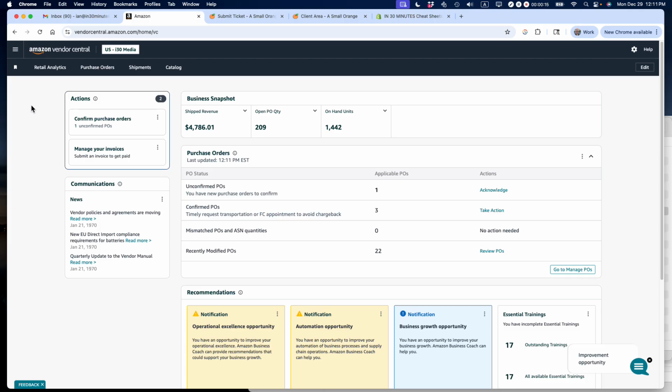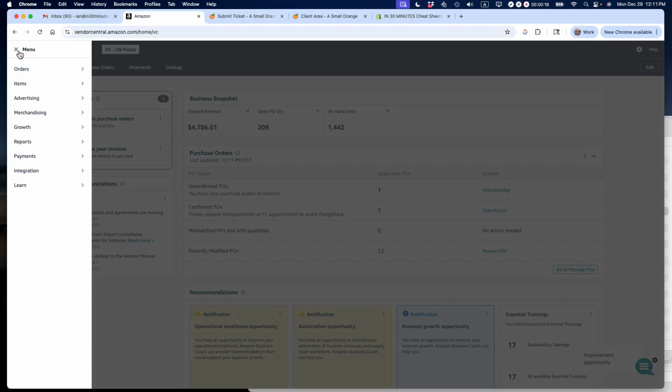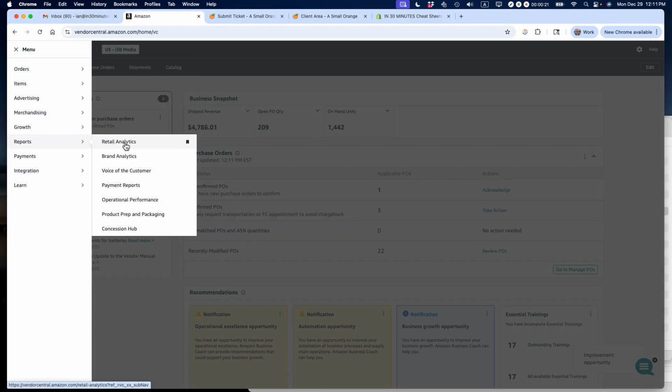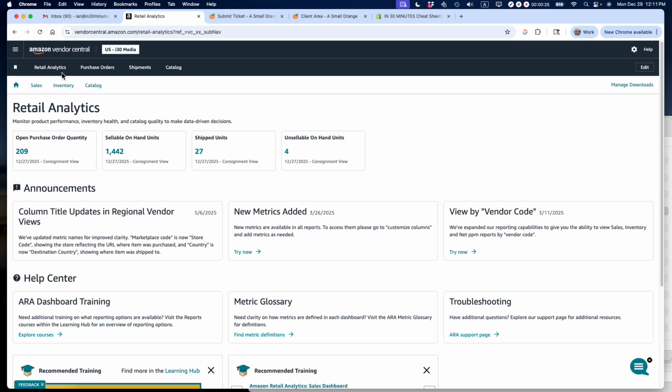What you would need to do to look at your retail analytics, that's where we're going to be going. Click on the hamburger menu, then go to reports, then go to retail analytics. And you can see I've bookmarked it so I can see it quite easily. But if you don't see this bookmark, that's the way you do it, via the hamburger menu, reports, retail analytics.